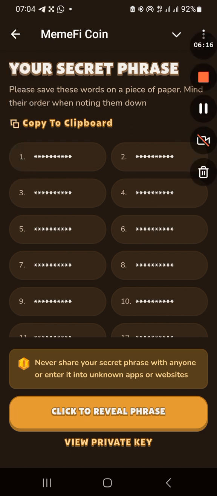Yes, so on this screen you see click to review phrase and then view private key. So our target here is to view and then copy this private key. We are going to import this private key into the Phantom wallet, right? Because it's a secret thing, I'm going to pause this video, copy, and then go and paste it in that wallet, right? So when you get to that side, I'll show you how we are going to do this.